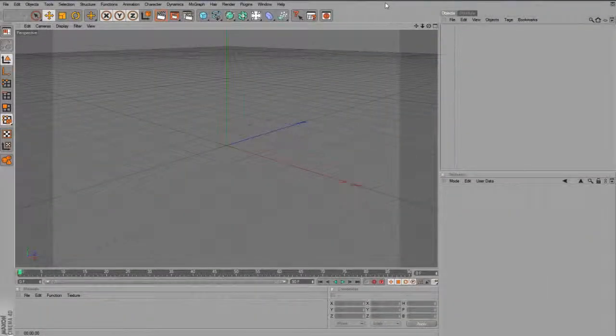Now today I'm going to be showing you how you can create some ribbons going around some text in Cinema 4D. This is the sort of thing that we'll be creating. Okay, so let's crack on, shall we?